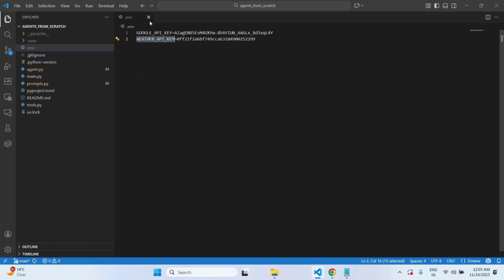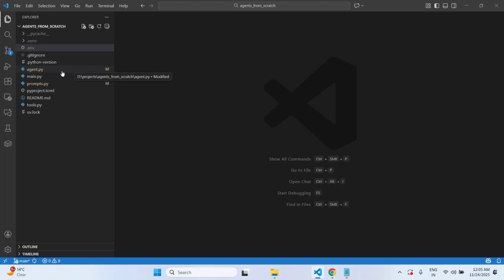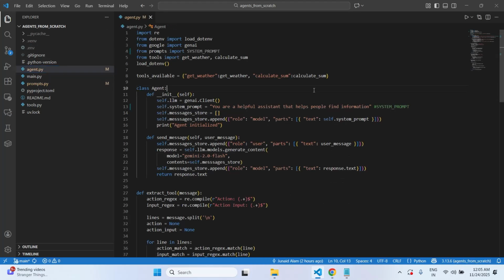Okay, so let me close this .env file, and the first file that we create is agent.py. I already have the code here, I'll just explain the code. First I'll create a class Agent. Forget about these tools available right now. There's a constructor I have given. This GenAI client is nothing but Google's client. We will access the Gemini model using this client. So self.llm is the GenAI client. Then we start with a very simple prompt.